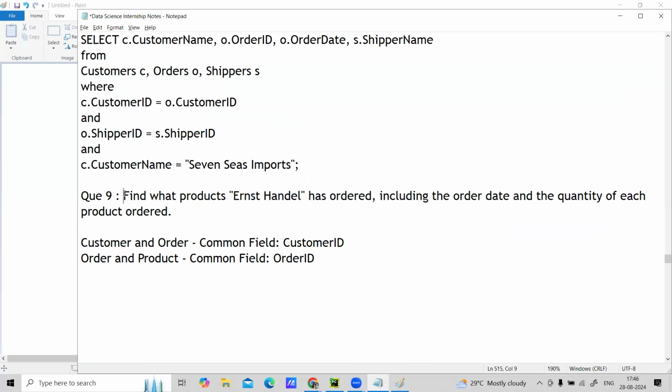Now, we'll find out for this. Find what products Ernst Handel has ordered, including the order date and quantity of each product ordered. How much quantity has he ordered for each product? In this case, Ernst Handel detail is in customer table. And then what he has ordered, the order date, is in the order table. And then the product quantity is in the product table. So three tables are linked. Customer table and order table have a common field called customer ID. Order table and product table have a common field called order ID. Now I've given you the clue. Tell me the query for this.